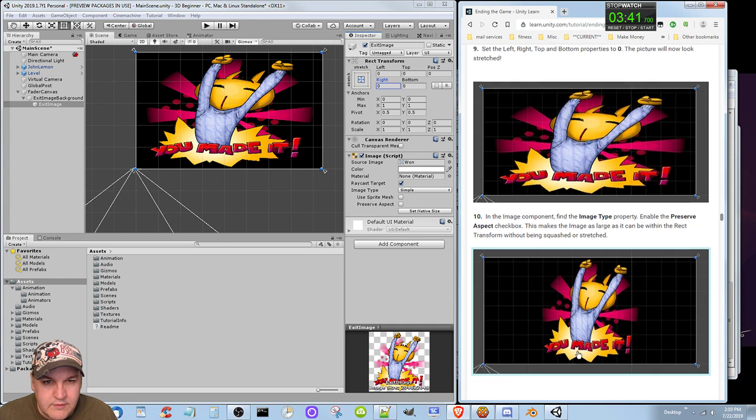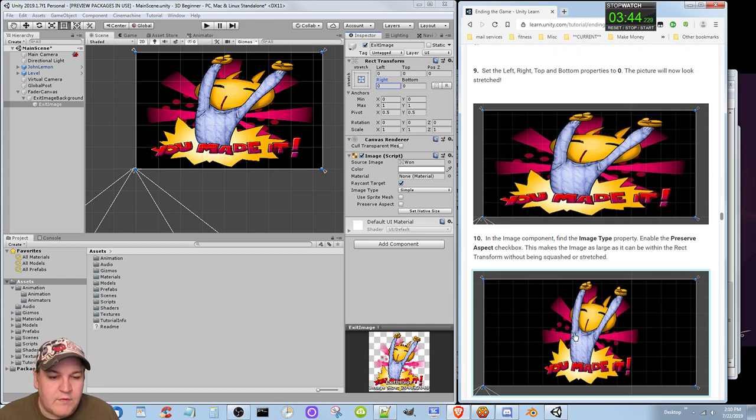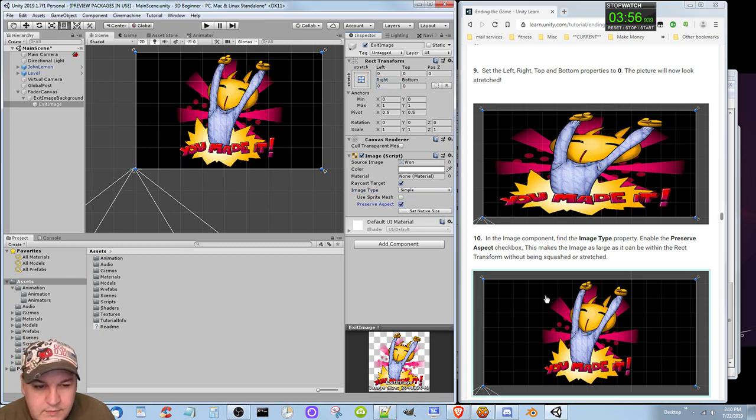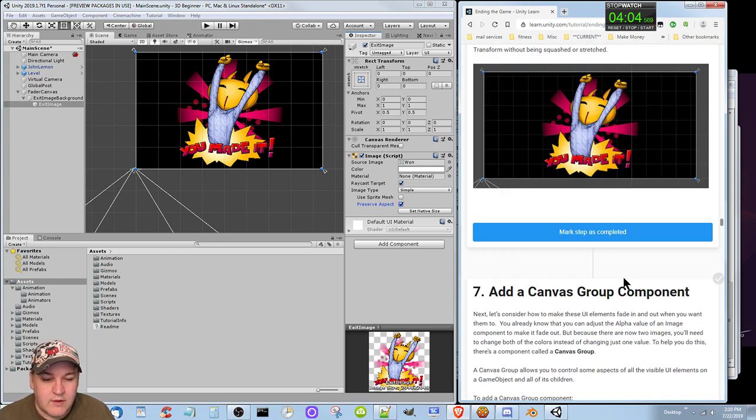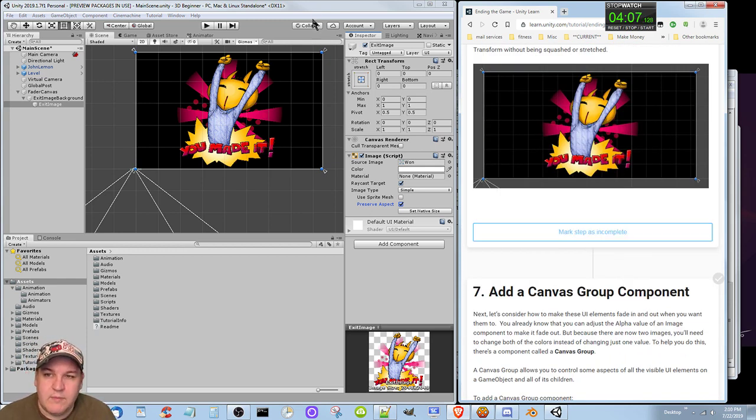Okay, gotcha. In the image component, find the image type property. Where's the image type? Okay. Click preserve aspect ratio. Okay. This makes the image as large as it can be within the rect transform without being squashed or stretched. And it looks like it put it in the center. So, mark step as completed. Awesome. Completed. Actually, I'm going to use this as my screenshot for that.